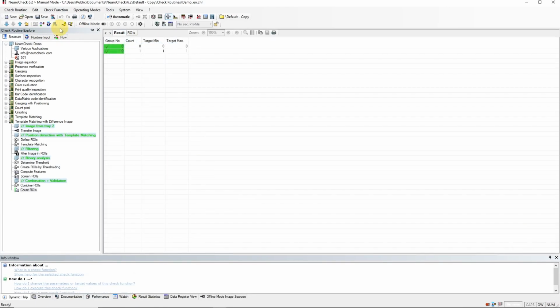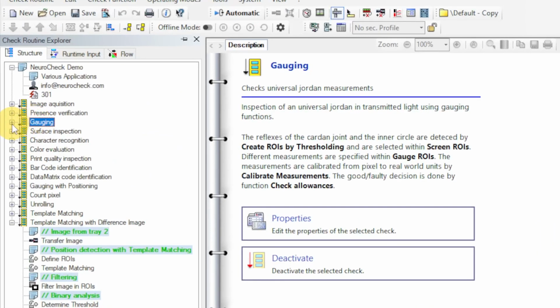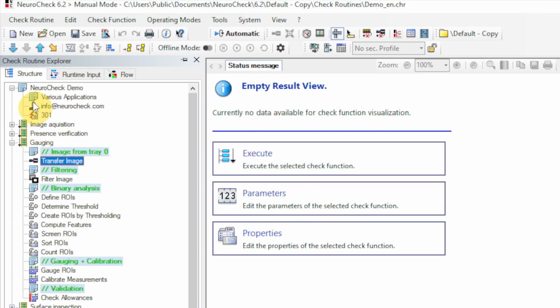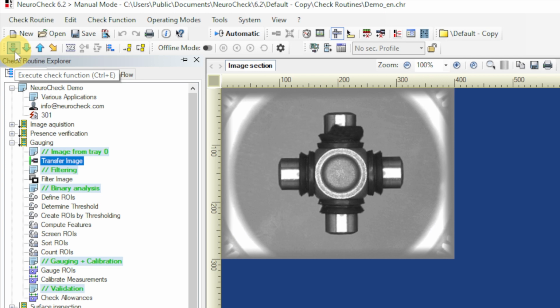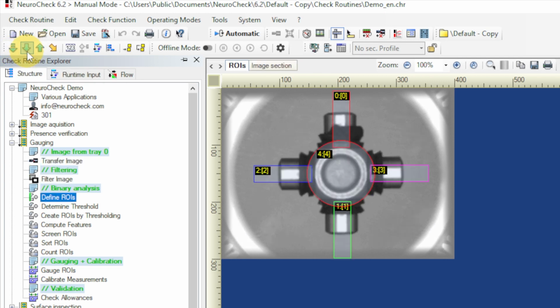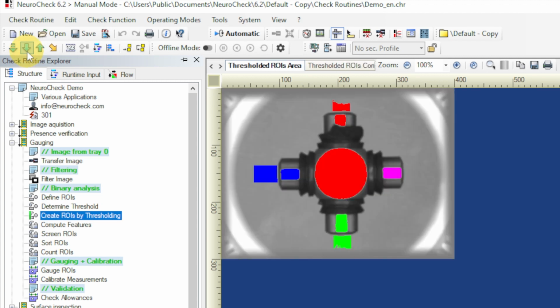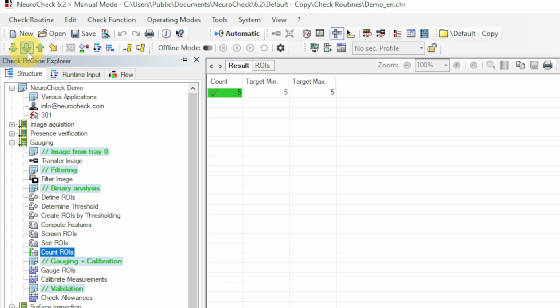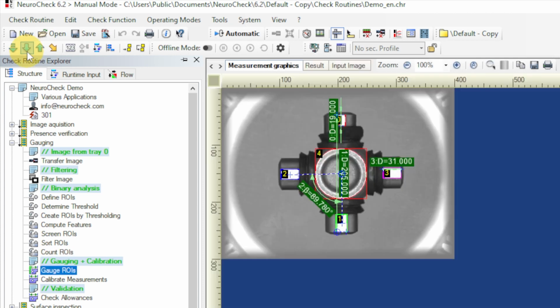The demo combines several different checks in one check routine. We will create our process view for the gauging check. In this check, universal joints are measured. Let's quickly go through the check functions. First, the image is loaded and blurred. Then the ROIs are generated and checked for their count. Finally, the joint is measured, and it is checked whether the values are within the tolerances.